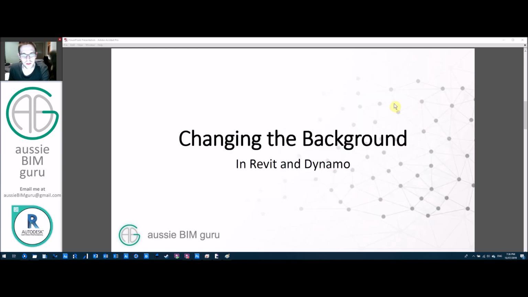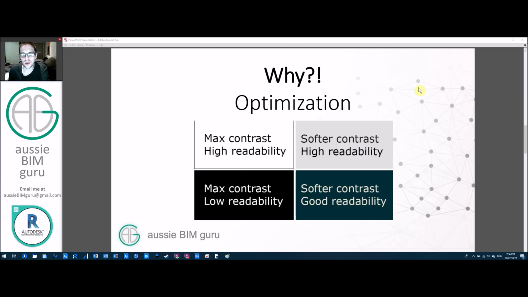Anyway, so let's move on to looking at changing the background in Revit and Dynamo, as well as other minor color changes. So I guess you can ask why does it matter? One thing is optimization. There has been study into the optimal color schemes, and typically the conclusion is that a soft contrast and good readability are important to have. Maximum contrast has actually been proven to strain the eyes.